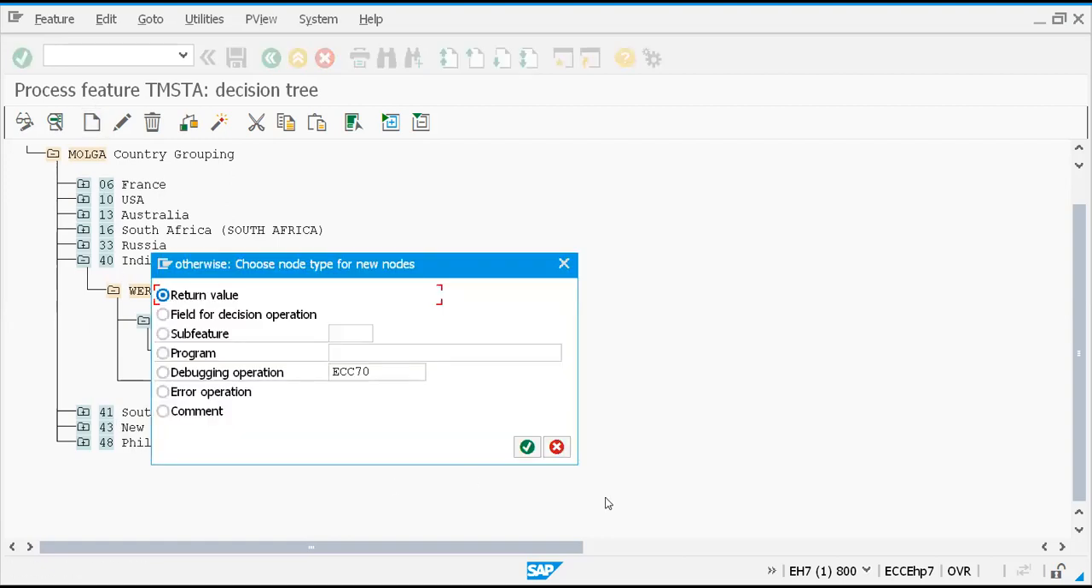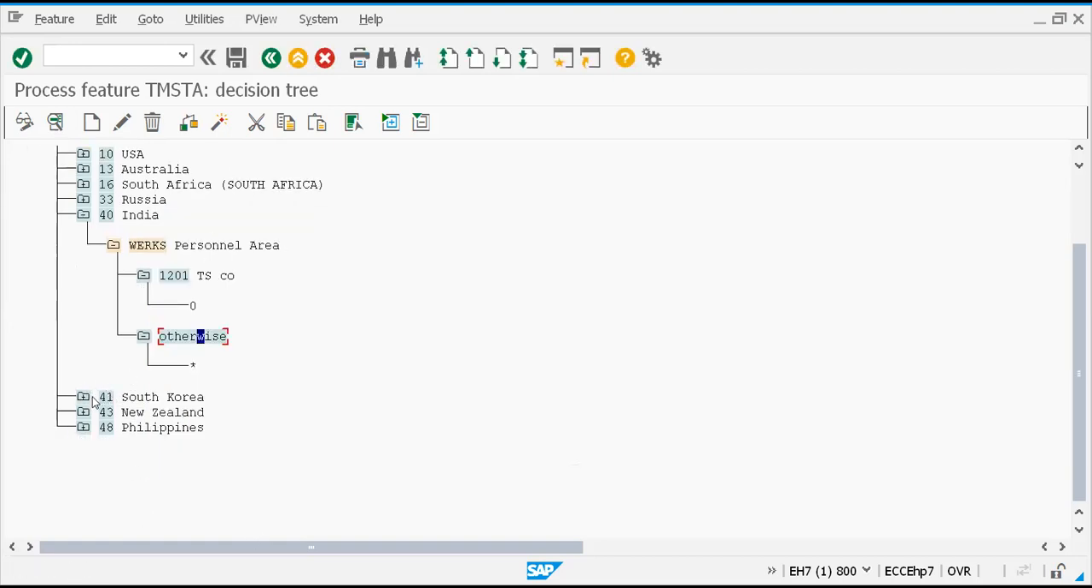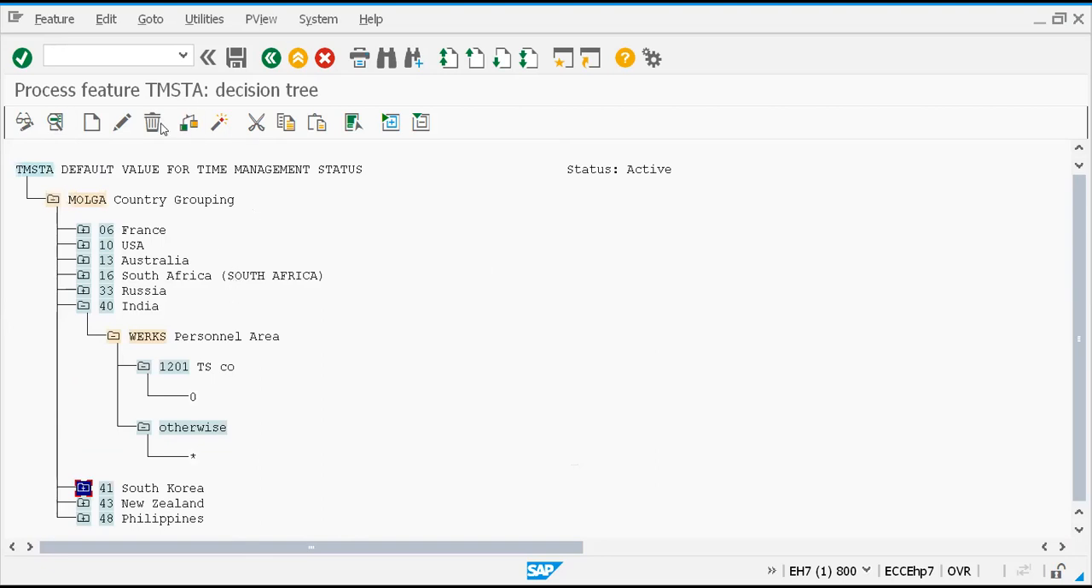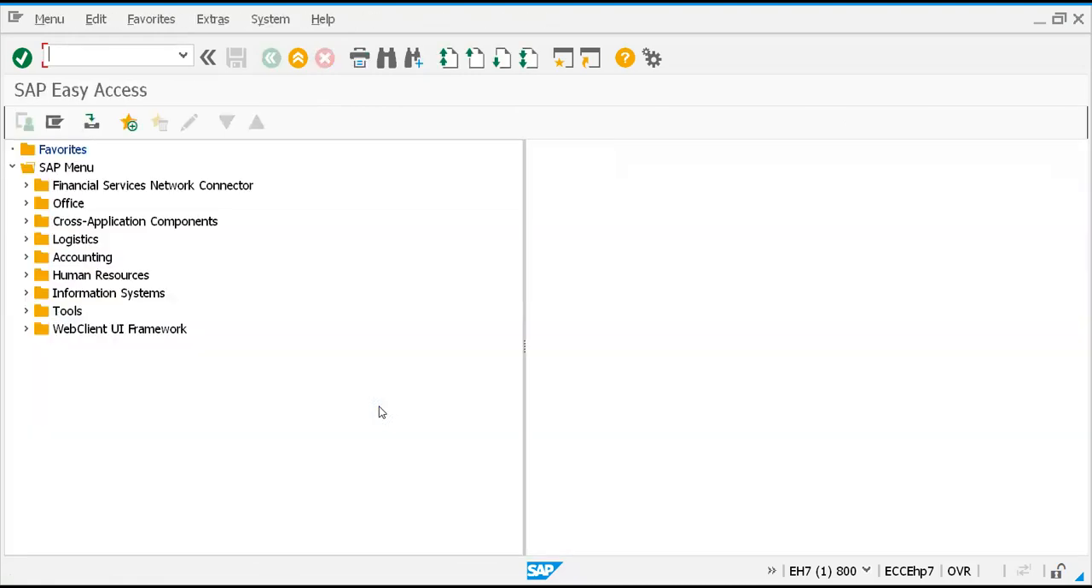Otherwise also I will maintain a star, because you don't want to default it. You can maintain a star, and you can activate by clicking on this. You can go back. This feature I worked with, TMSTA feature based on personal area. So we have to make sure that the other things are in place. I will go back and maintain some other features also.